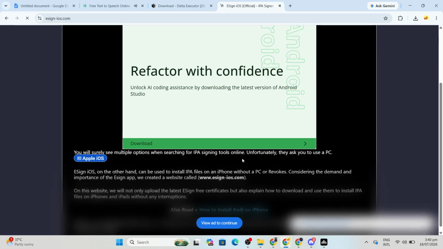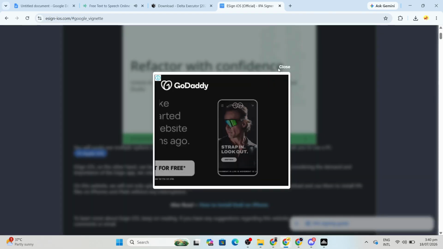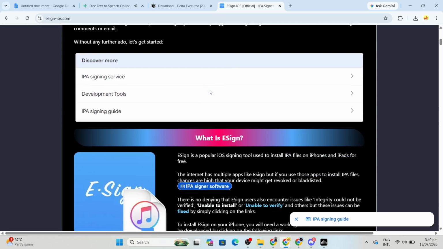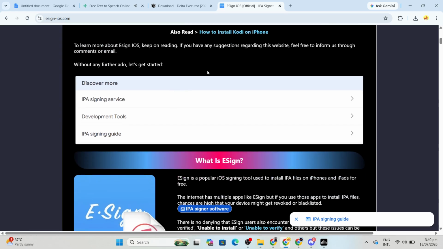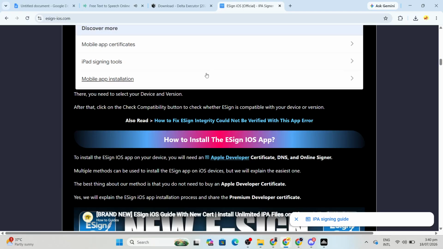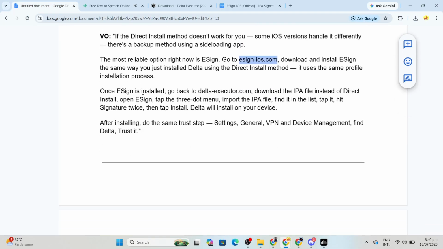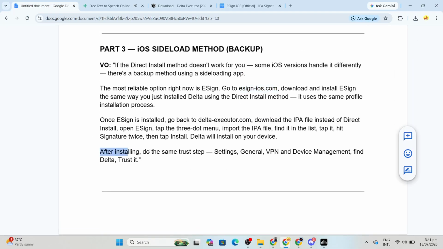Once ESign is installed, go back to deltaexecutor.com. Download the IPA file instead of direct install. Open ESign. Tap the 3-dot menu. Import the IPA file. Find it in the list. Tap it. Hit Signature twice. Then tap Install. Delta will install on your device. After installing, do the same trust step. Settings, General, VPN, and Device Management. Find Delta. Trust it. Part 4.